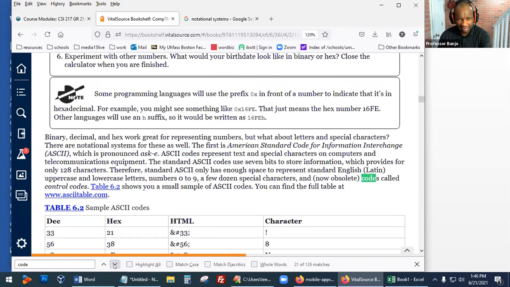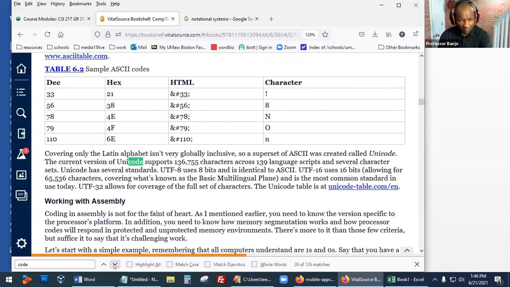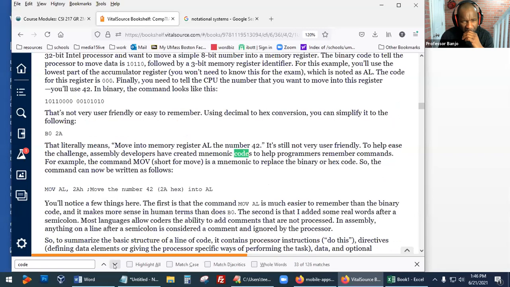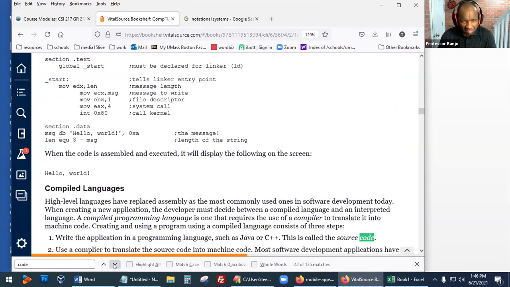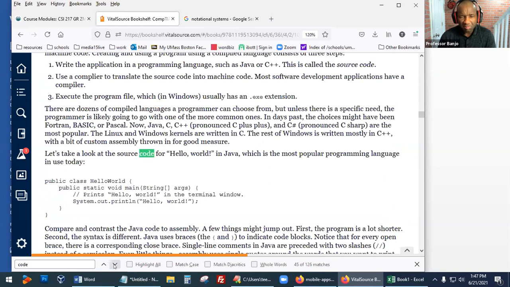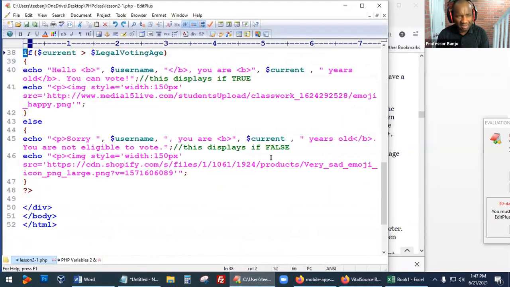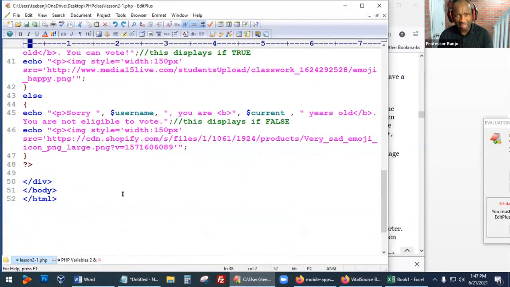Let me see if I find it for you guys. Maybe we'll see that later. But, for example, the program that I showed you guys, the website, the lines of code are just about maybe 52 lines of code. Some more complex programs might have a lot more code. Okay?